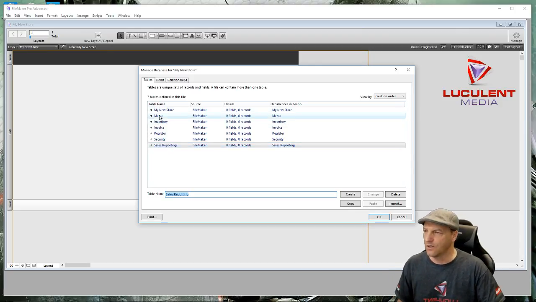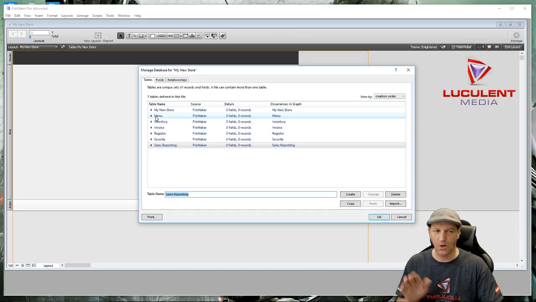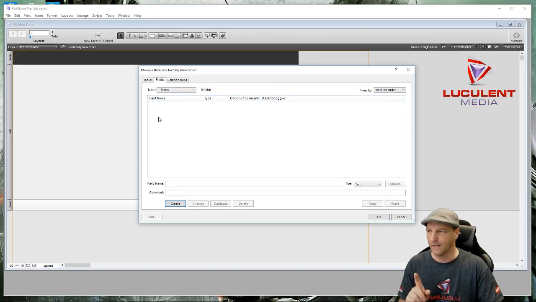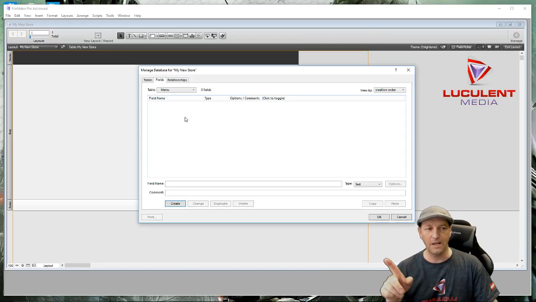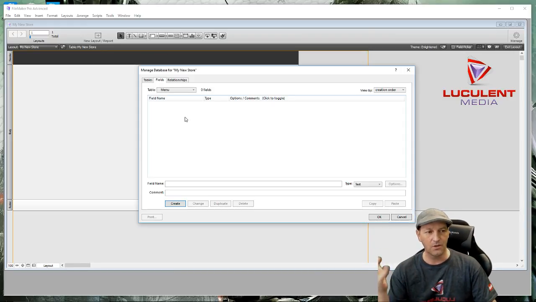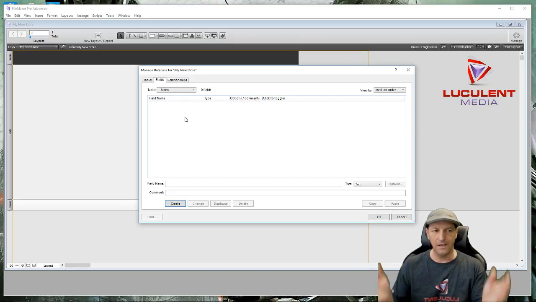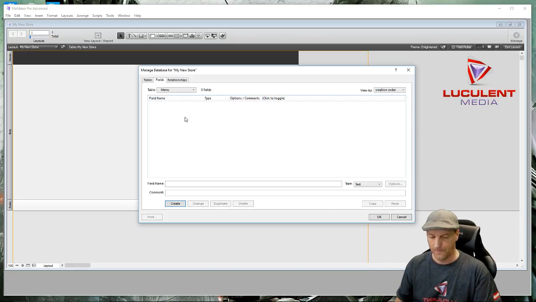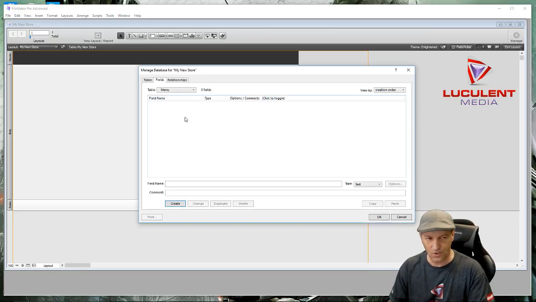And let's go into the menu. So if we double click the menu one, because this is where we're going to start. We're going to start right at the beginning, everybody. So we're going to double click that, and it's going to take us to the field for menu. And as you can see right here, it says table menu. We have no fields. So let's start creating some fields. Now you don't need an ID field in the menu because you're not creating any records. You're not going to create any data, any information. So let's just go through these really quick.